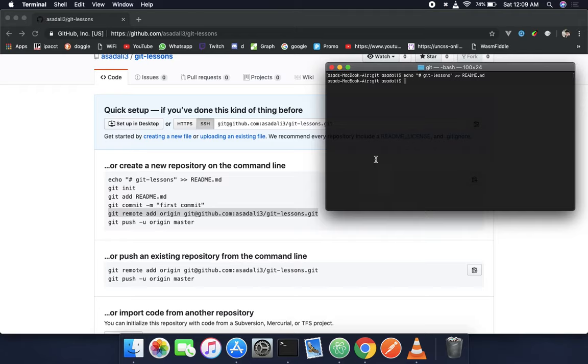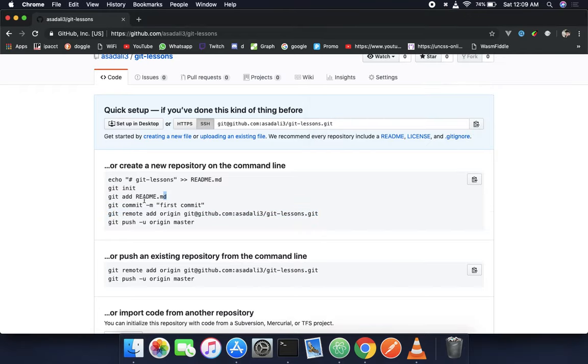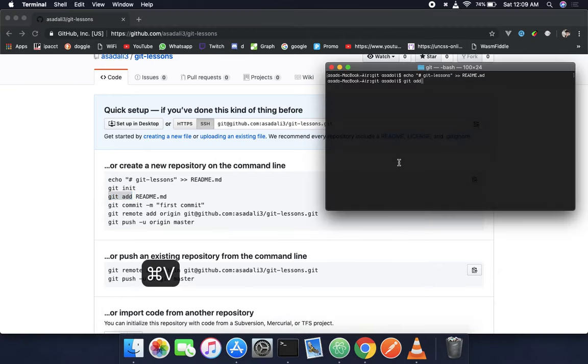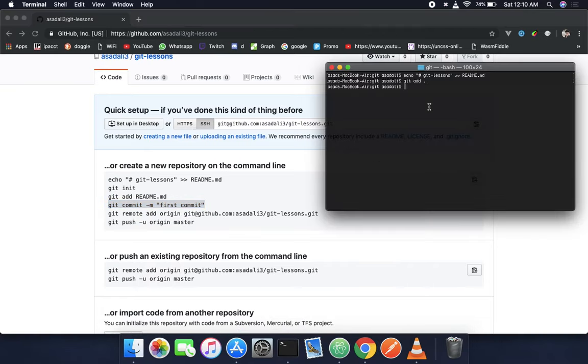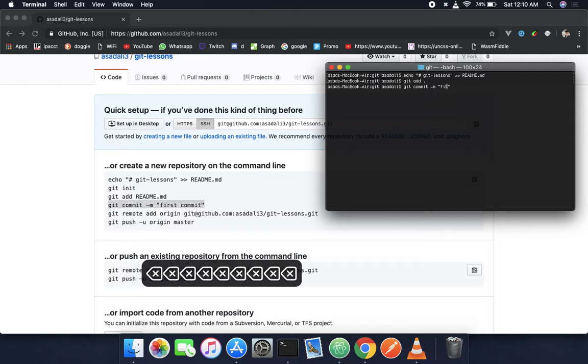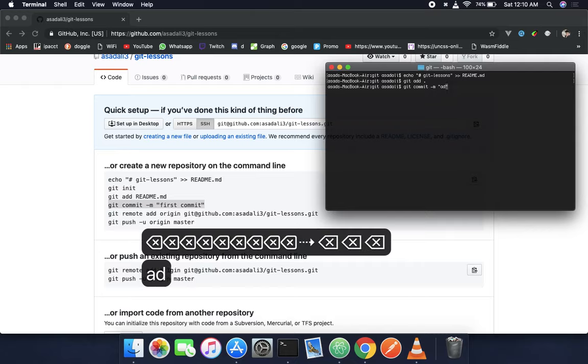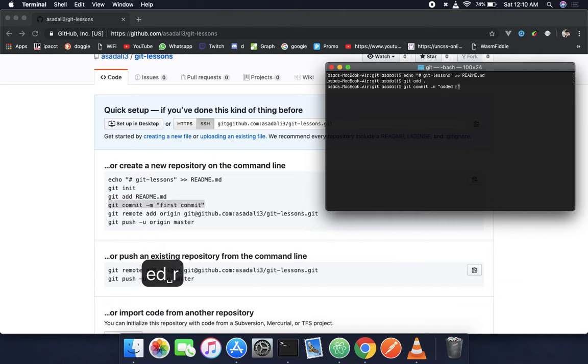I mean, first we need to git add that, right? So git add, period, and then git commit, not our first commit though, with the message: added readme. When we do that, I'm going to hit enter.